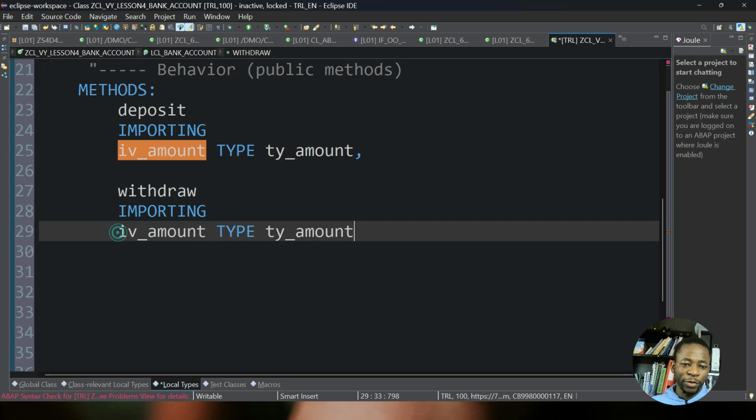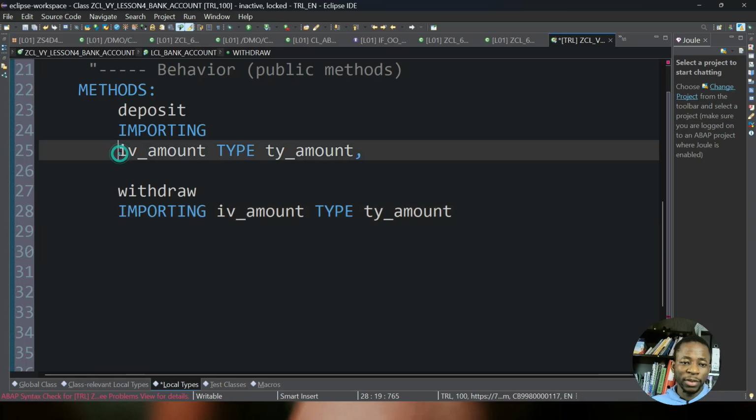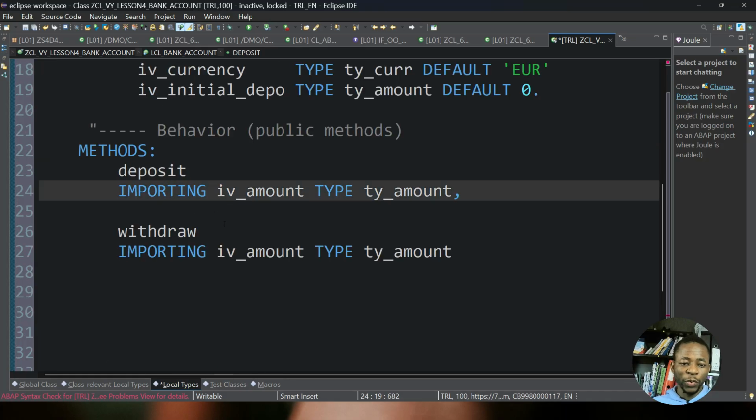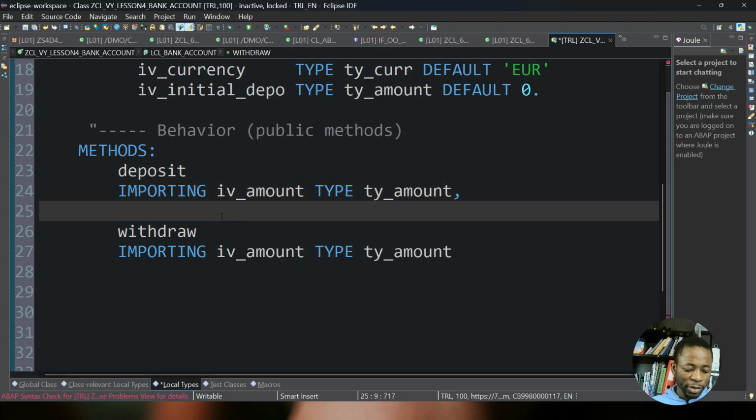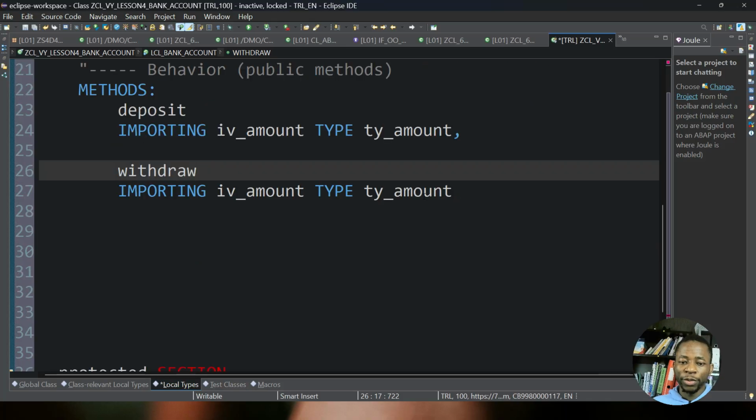As well, if you have only one importing parameter, you can put it on the same line like this, since it's just one. But if you have multiples, then you have to separate them, right? You can put it this way on the same line. As well, you can just press Shift F1 and it will automatically format your text for you.